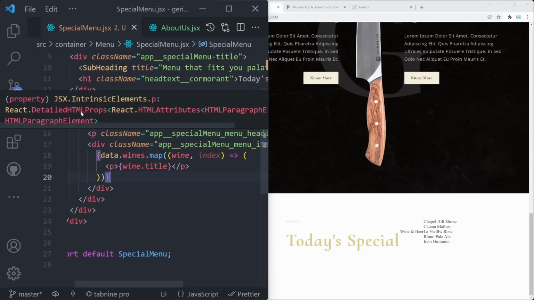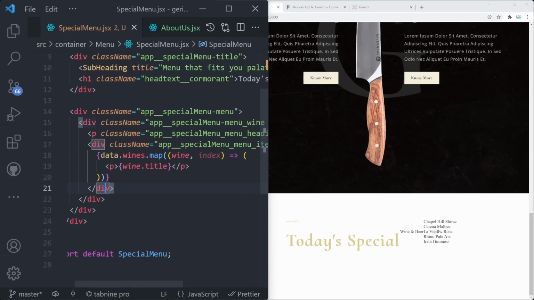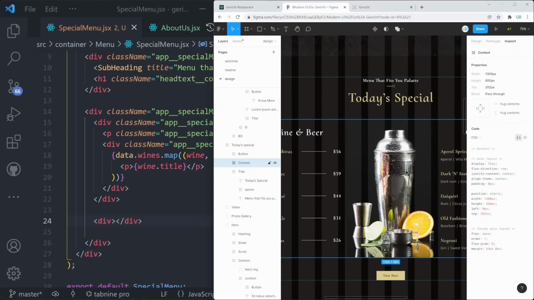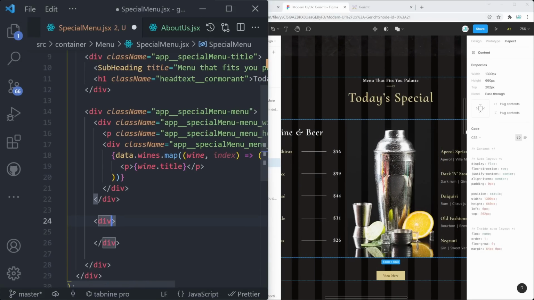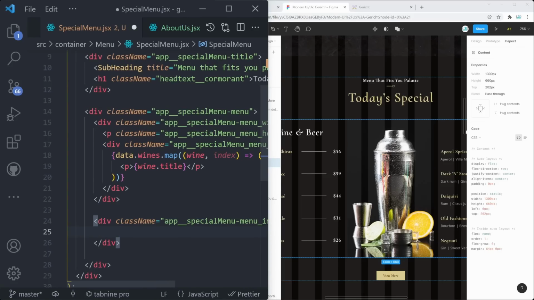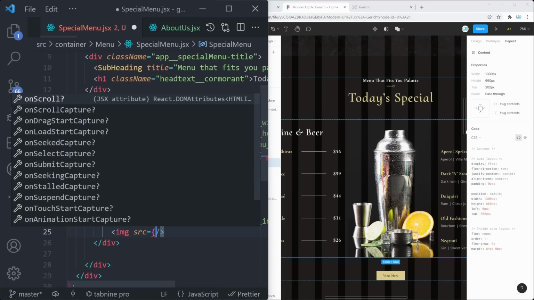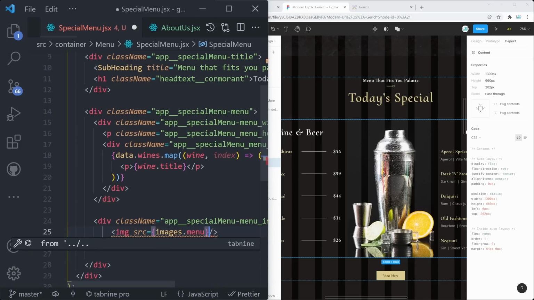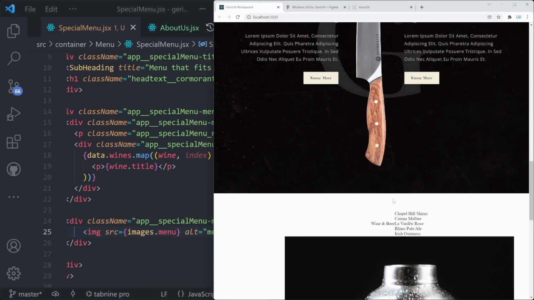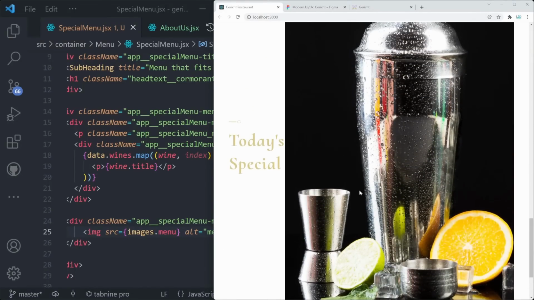But first, let's just add two more divs. The first div is going to be just below this div right here, and it's going to be the div for our image. The image I'm talking about is this central image right here. So that div is going to have a class name equal to app__special menu dash menu underscore img. And right here, we can render img with a source images.menu. And alt tag is going to be menu img. If we save that, there we go. We have this huge image right here.